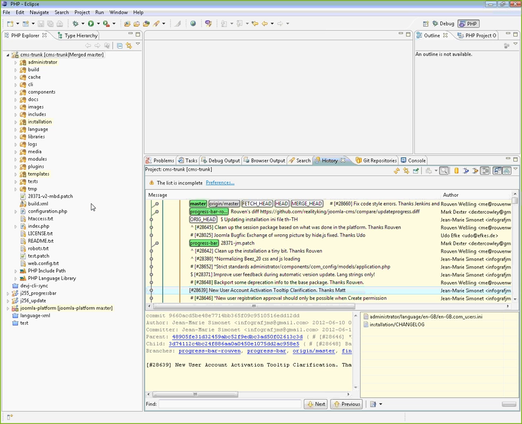So the workflow there would be, again, to have a project, say in Eclipse, that is a clone of your remote. Then you would pull changes from the CMS repository into your local project, and then push those changes back to your fork, and that keeps your fork up to date. Then you would have a clone of your fork locally, and you would create as many branches as you want locally, and then push those branches up to your remote.